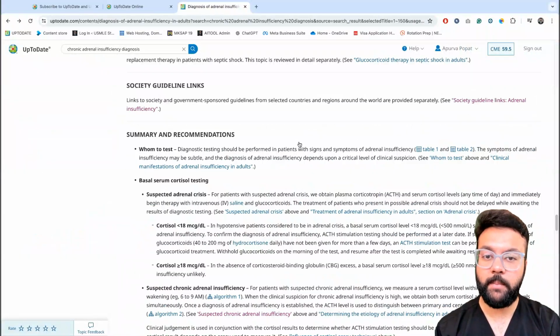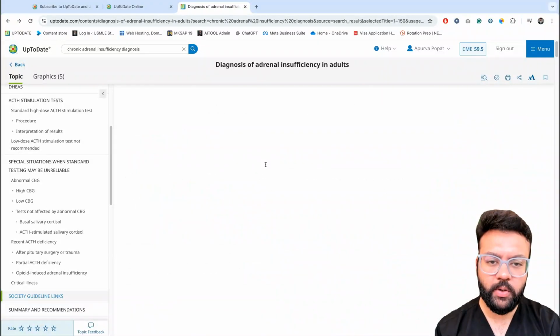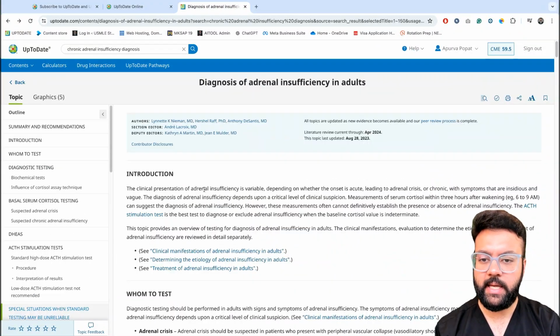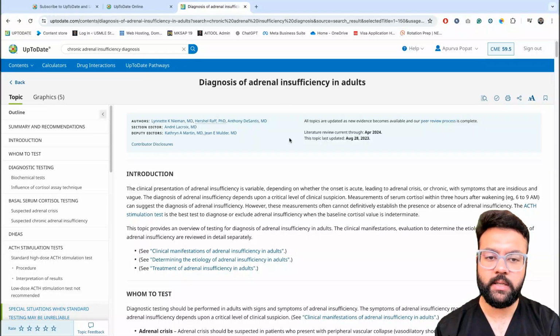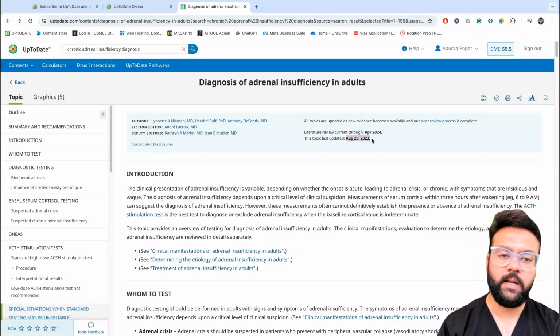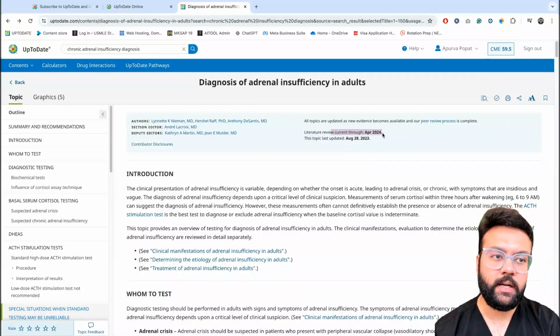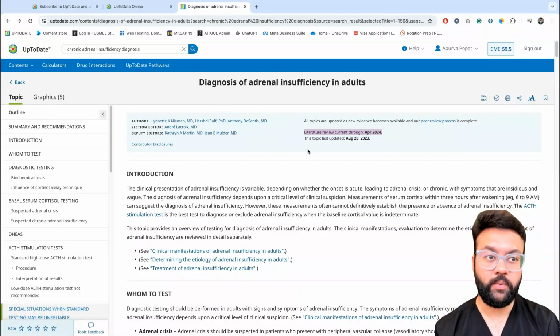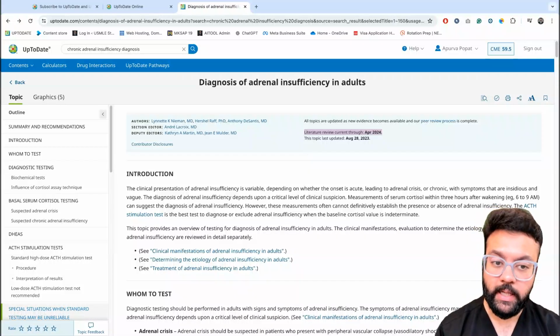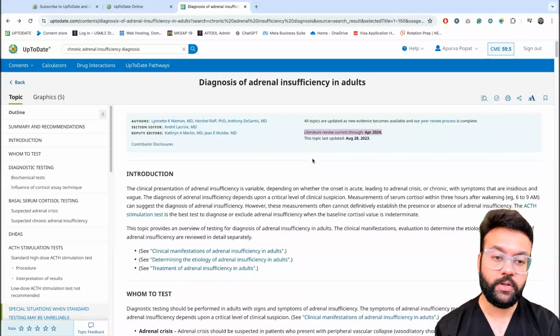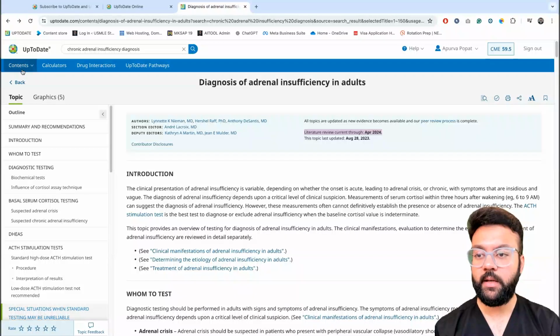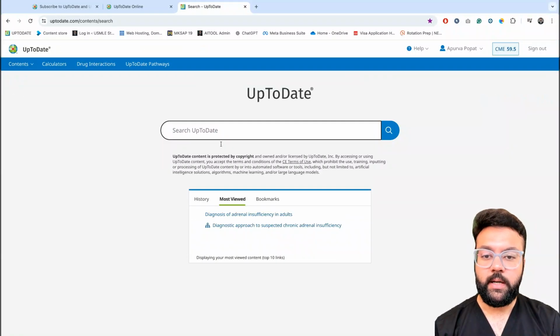And usually the topics on UpToDate are pretty up to date, as the name says. For example, they would have authors, section editor, deputy editors here, and the topic was last updated on August 28, 2023, and the literature review is current as of April 2024. Currently it's May 2024, so this literature is pretty up to date. So that's one search section.